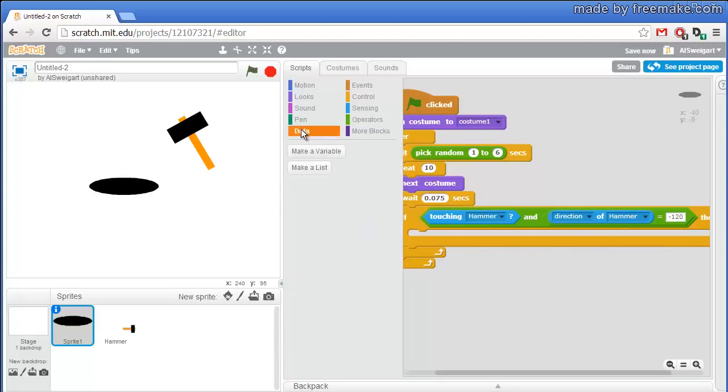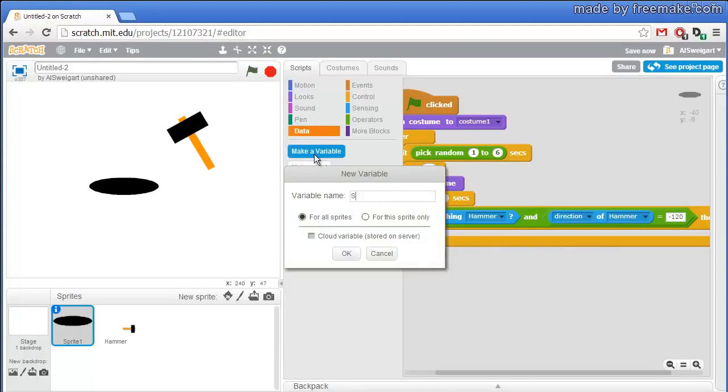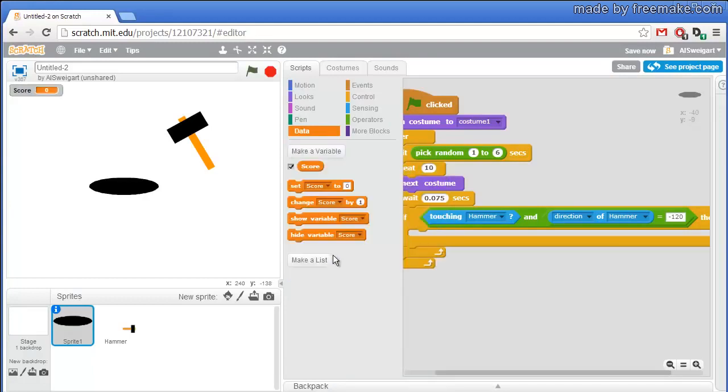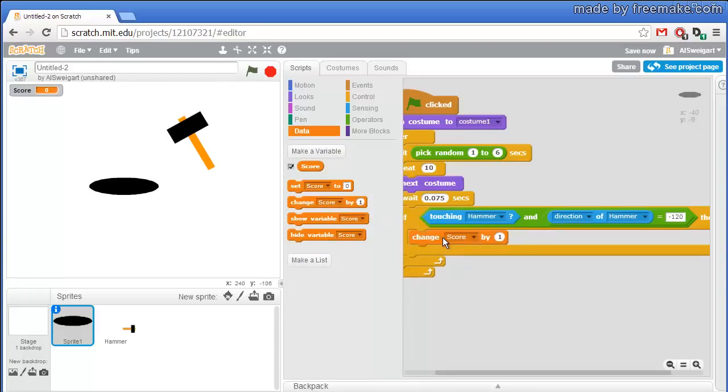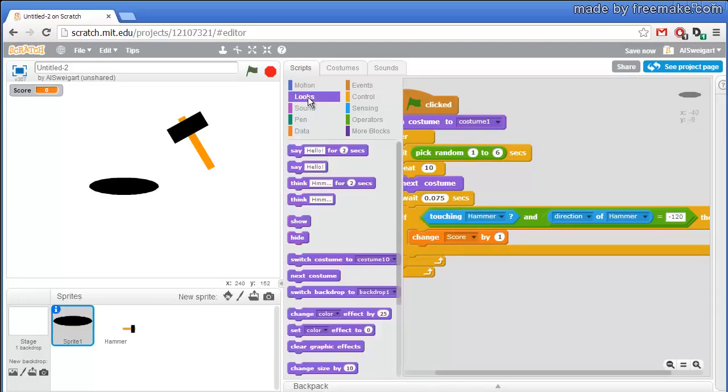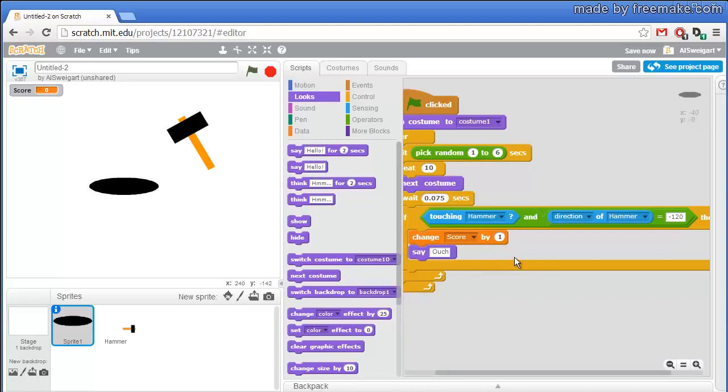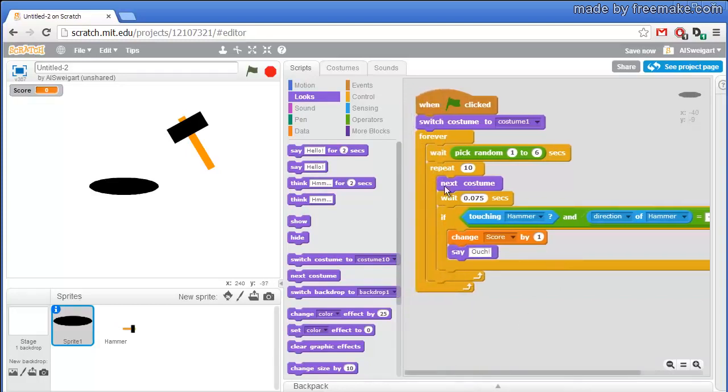So in that case, we'll just create a variable that says score and make it for all sprites, and we'll change the score value by 1. And then go ahead and have the cat say ouch. And after this repeat block is done, the cat has gone back into the hole. We'll have the cat say nothing, just so that it's no longer saying ouch. Having this say blank block will make the speech bubble disappear from the sprite.